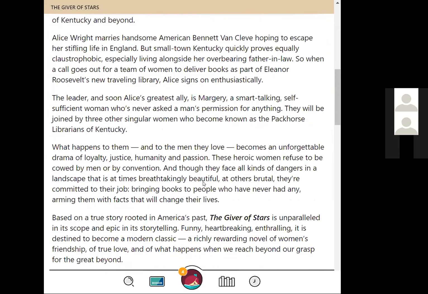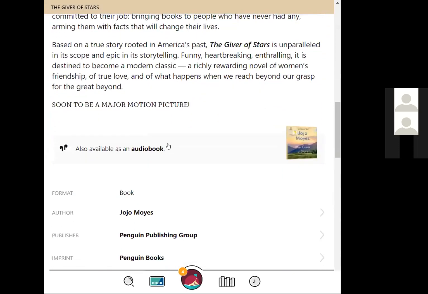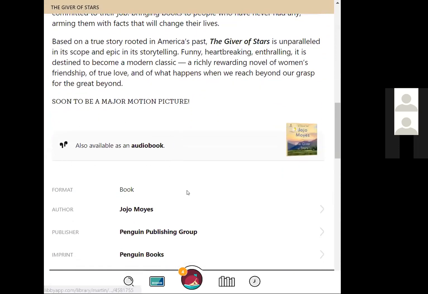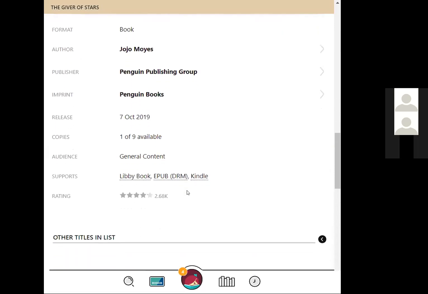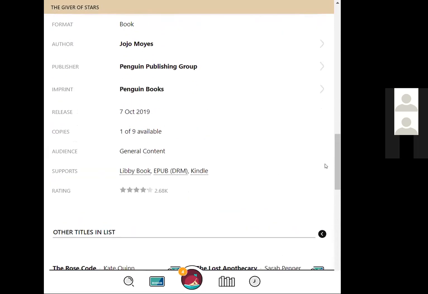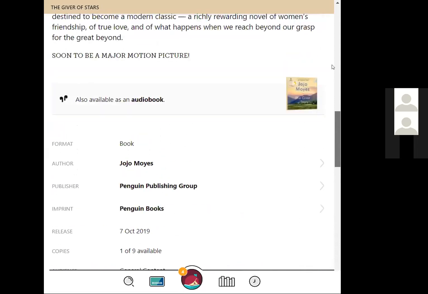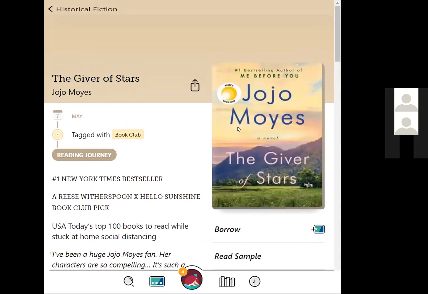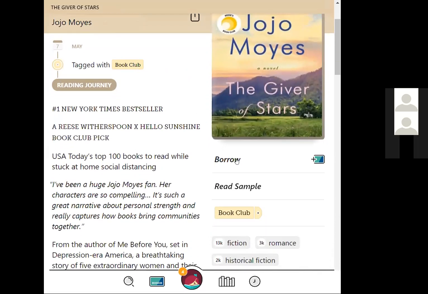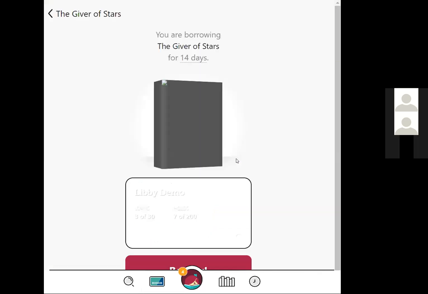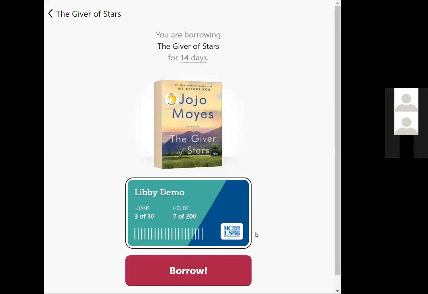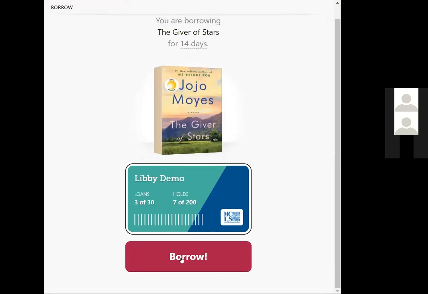We can also scroll down and see within this title, slowly, that this title is also available as an audiobook and some basic information about this title. We are going to scroll back up here. And because we want to check this book out right now, I'm going to click Borrow. Now it already knows your library card. If you had multiple cards associated with this account, you would be able to choose a different card at this point. And we'll click Borrow.